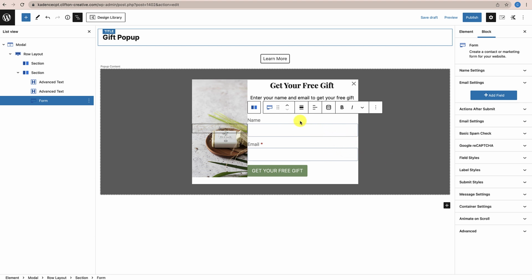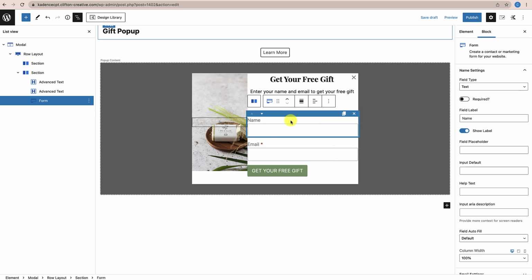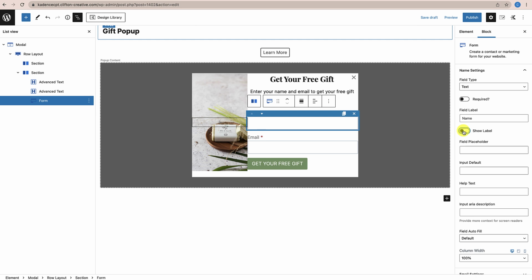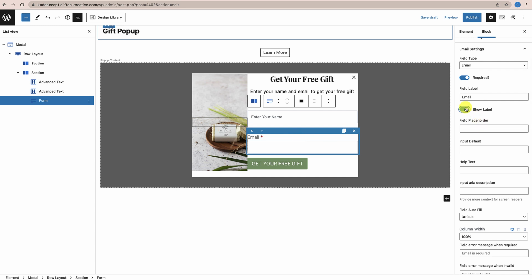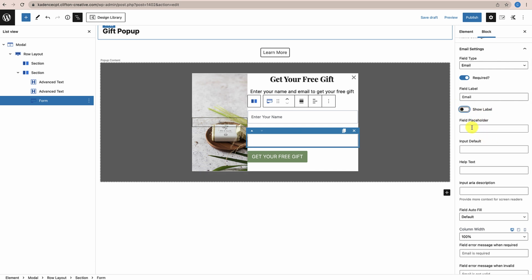Next, I need to configure this form a little bit so that it's more compact. So I'm going to select the name field, and over here on the right, I'm going to toggle the show label to off. And then in the field placeholder, I'm going to enter some instructions. Enter your name. I'm going to do the same thing on the email field, toggle the show label off, and in the field placeholder, we're going to say enter your email. So this placeholder will serve as a label and a placeholder instruction as well.